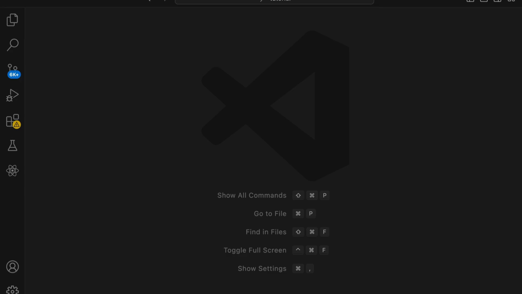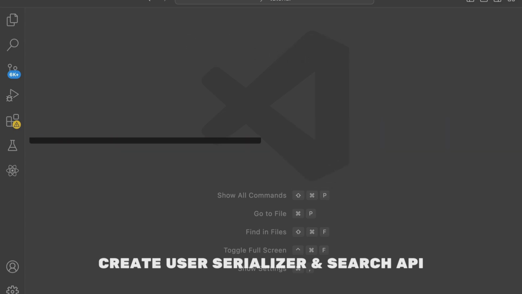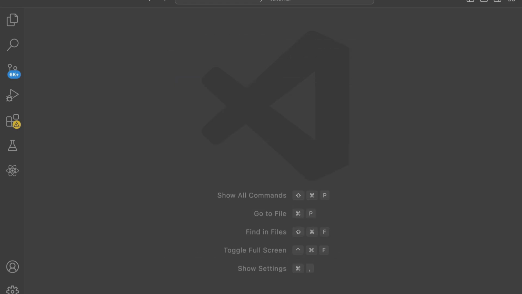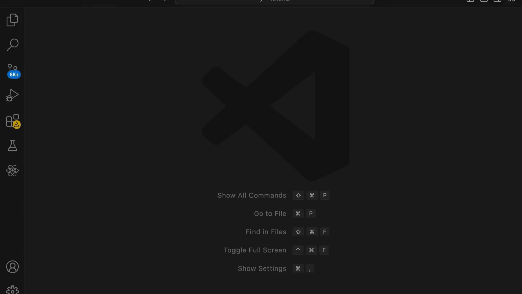I'm back in my Visual Studio Code, and the way I want to structure this video is we're first going to create a new user serializer and our search users API. Then we're going to move on to building our front end for our search users page. Then we're going to finally edit our navbar as our profile link is hard coded at the moment and we want to change this. So the first thing we need to do is head into our serializers.py file in our Django app so we can build this new user serializer.